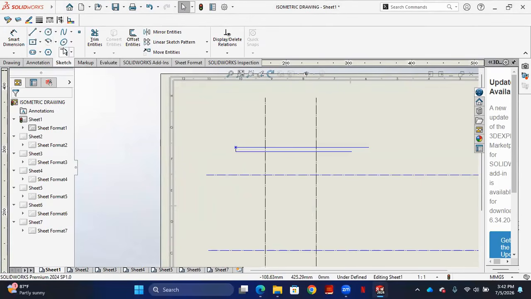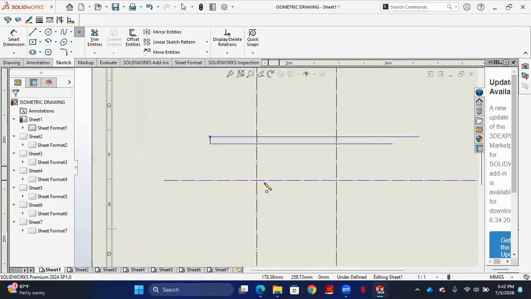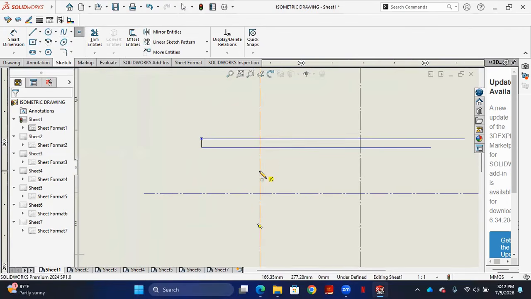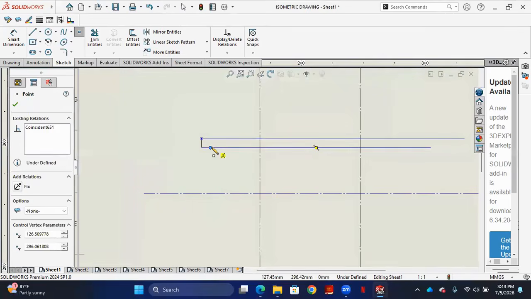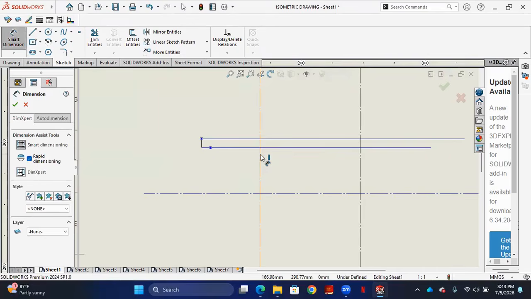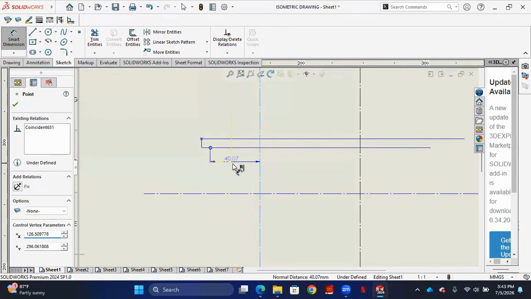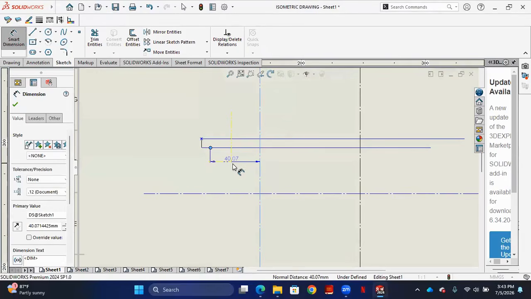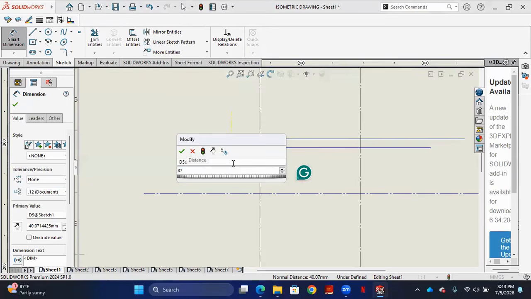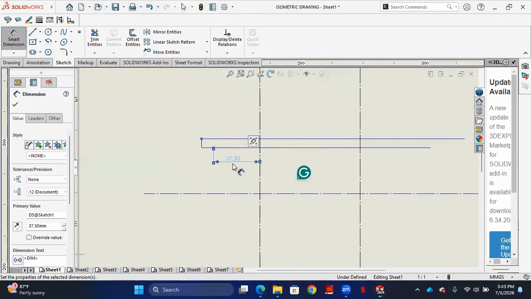I go back to my drawing, then I measure and come to this line. I'm still on this line. I measure from here to here, 37.5, and then to the right, 37.5. Because it's 75 millimeters, I'm going to measure 37.5 to the left and right.